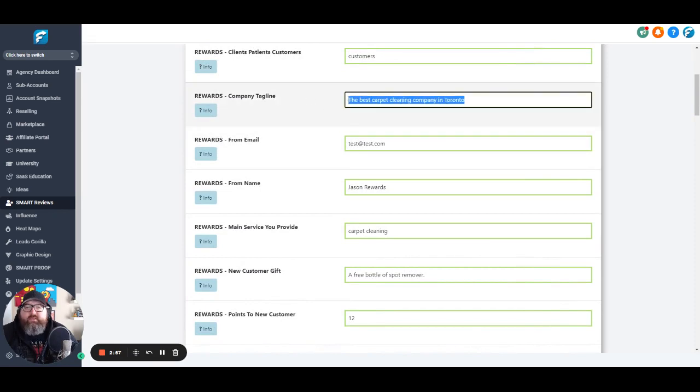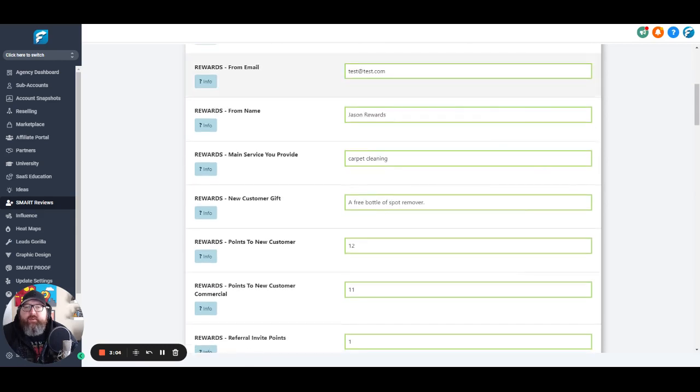Company tagline. This is the tagline that's going to show up at the top of the work with us landing page. From email is the email that you're sending emails out from. Remember that if you're sending from anything with the LC mail system or Mailgun, it's probably going to look like l.test.domain.com or something like that, or m.domain.com, whatever you set up. Just make sure you're using that for congruency.